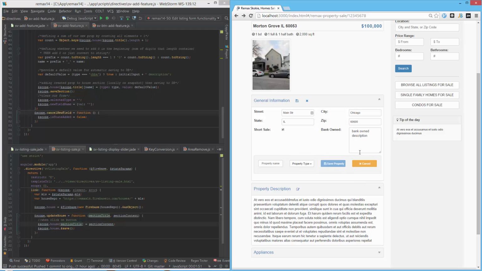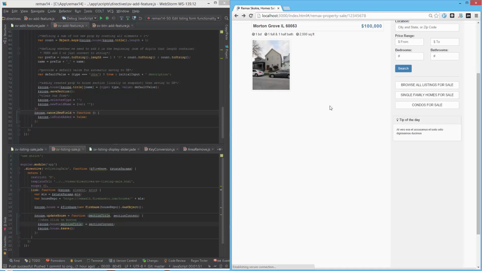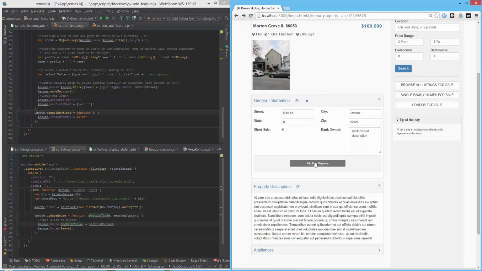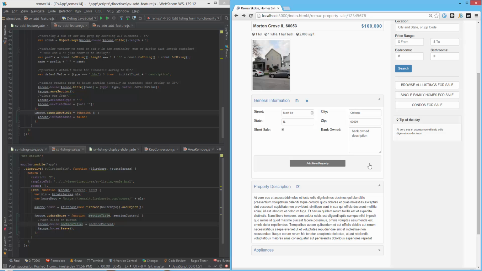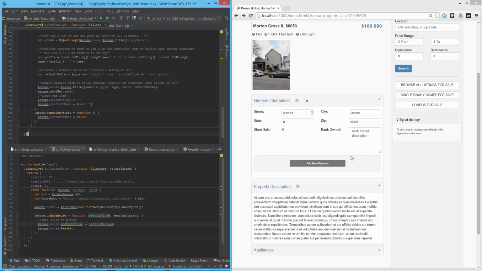And if we click on edit, add new property, and then we change our mind, we don't need to add anything, we click on cancel and come to previous state. And this is all about functionality of our directive for adding new property.